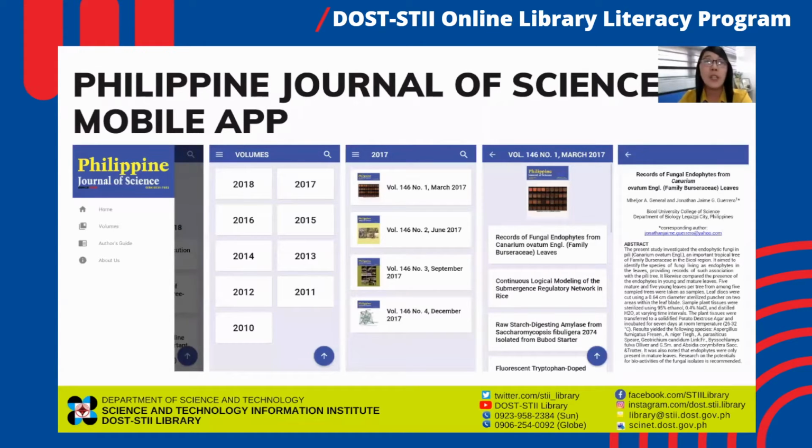If you're always on the go and you want to be updated on the latest issue of Philippine Journal of Science, you can download this mobile app on your mobile devices and do research on natural sciences, engineering, mathematics, and social sciences. With Philippine Journal of Science mobile app, you can access the past and current issues of PJS anytime, anywhere.